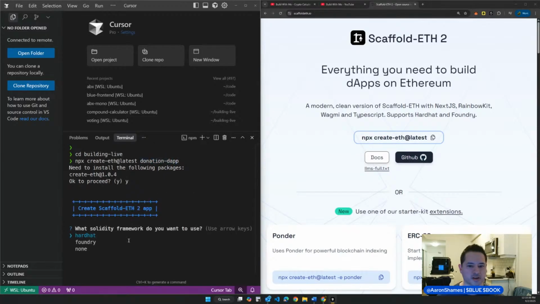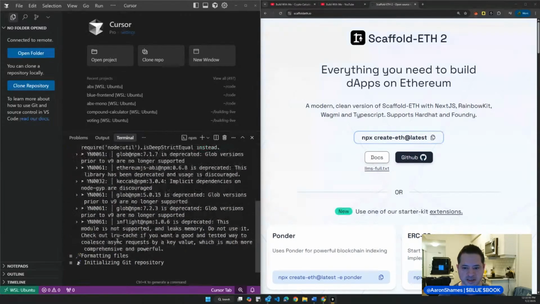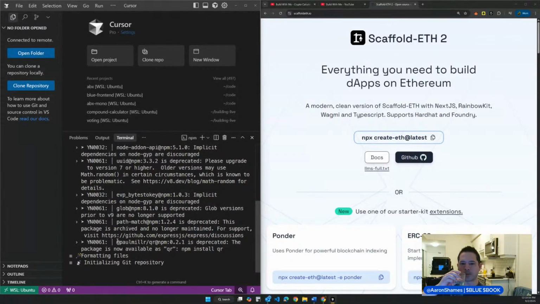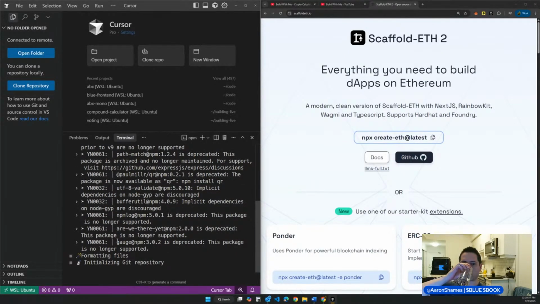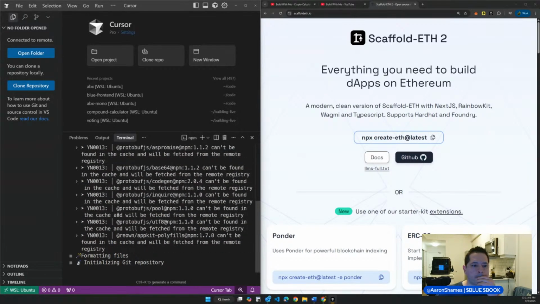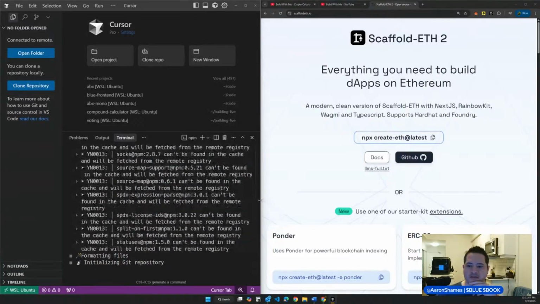And I'm probably taking all the defaults here, but now it's asking what Solidity framework do you want to use? I'm really familiar with Hardhat, so I'd suggest most people probably stick with Hardhat there. I guess that's the only question it's asking. So we'll just wait for that to finish.